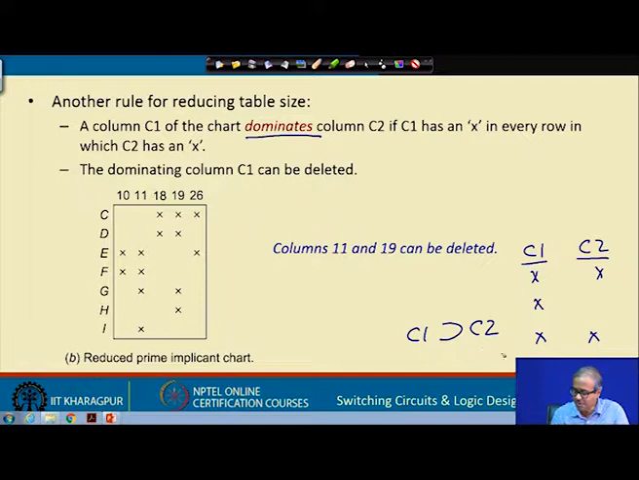But for column domination the rule is different. The column which dominates, that can be deleted, because you see the idea is that if we can cover column C2 say either by this prime implicant or this prime implicant, so, automatically C1 will also get covered. So, if I cover C2, that will imply that C1 also gets covered. That is why the dominating column C1 can be deleted here.